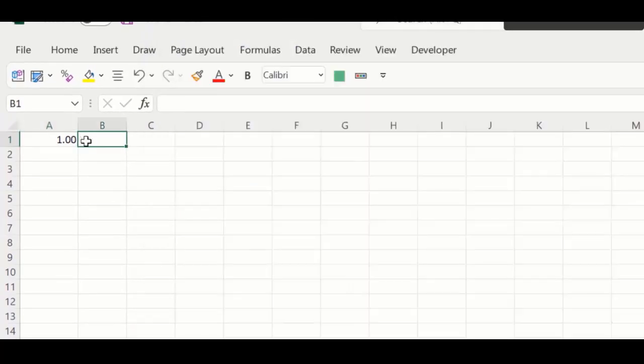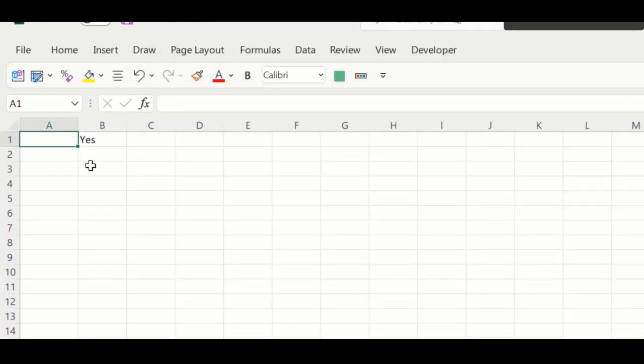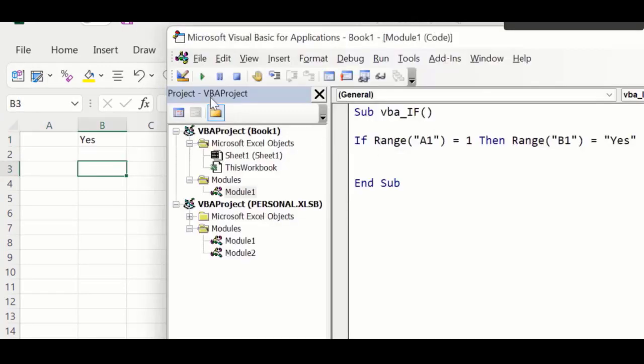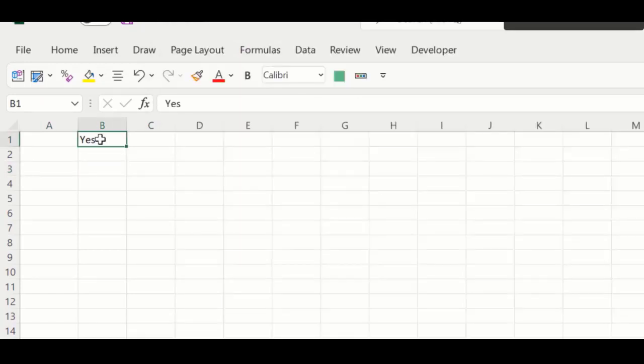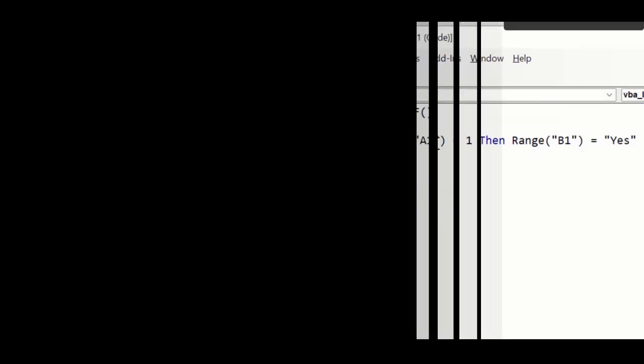That's it. And if I try to run this code, it enters yes in cell B1, and if I remove 1 here and try to run this code again, it does nothing because I haven't mentioned any line of code to run if the condition is false.